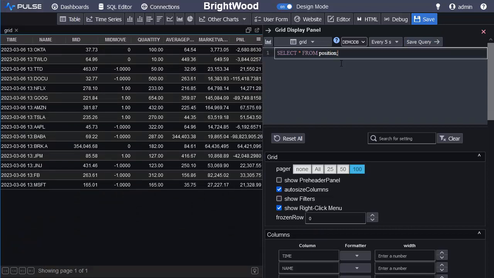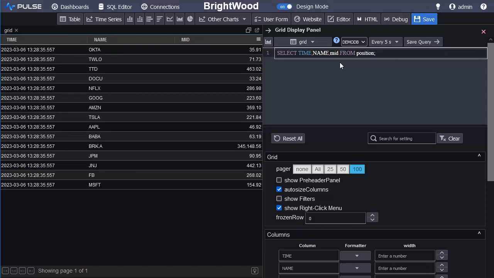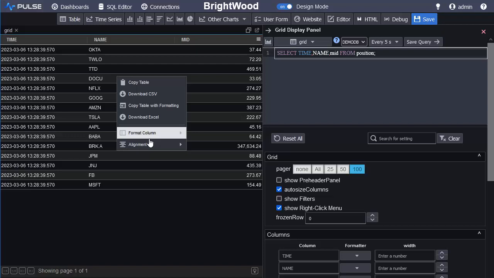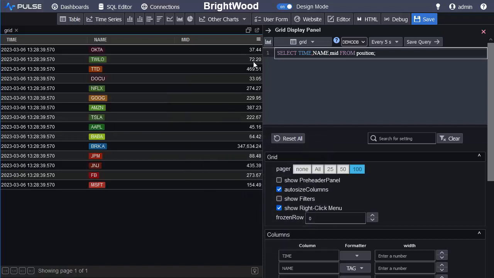So I've updated the select and I press Control E to run the query. I don't want all of the columns, so let's just select time, name, and mid. I press Control E, it updates again. And I now have my table of stocks, and let's tidy it up a little.